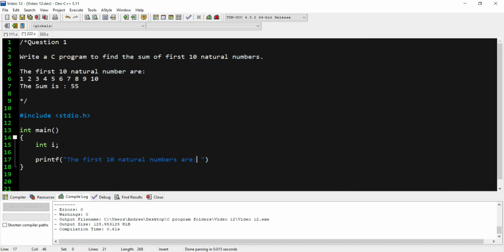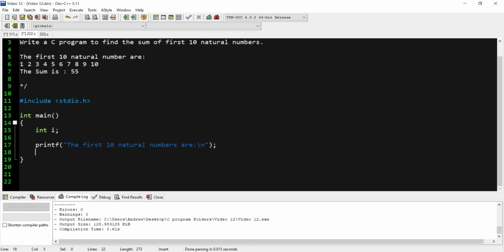And by the way, we definitely want to include a new line character here. We are not going to include that in the for loop because we do not want our program to keep printing out "the first 10 natural numbers are." If you put it in the for loop, it's going to run that 10 times, and we do not want that. So this is where our for loop comes into play.